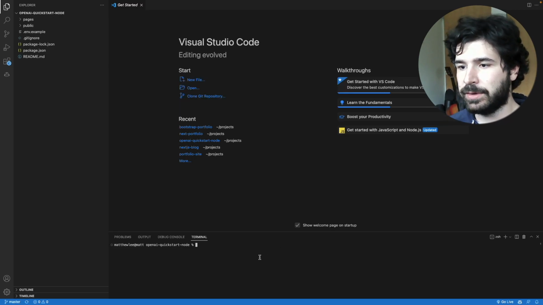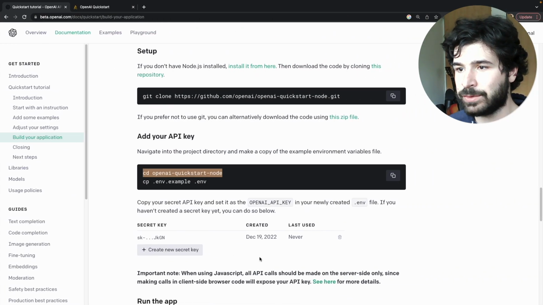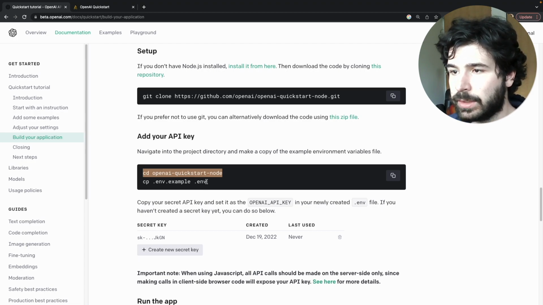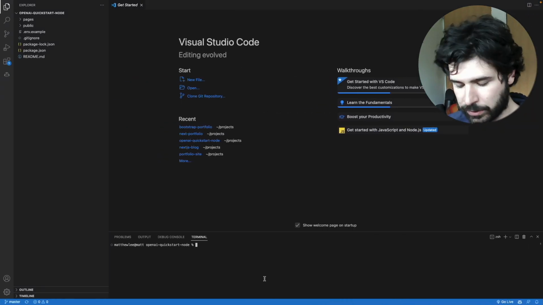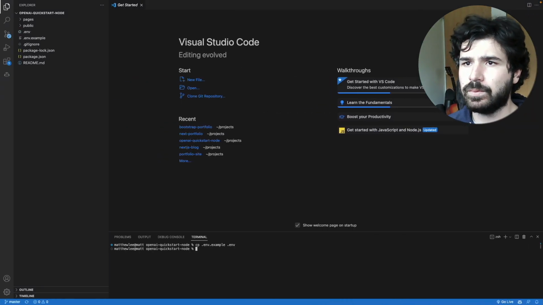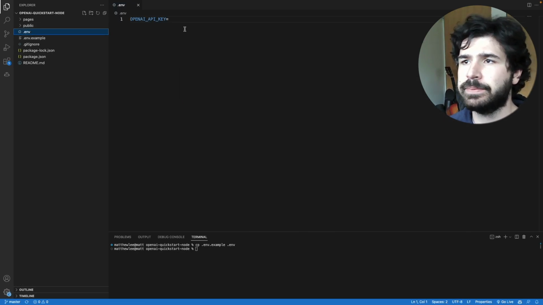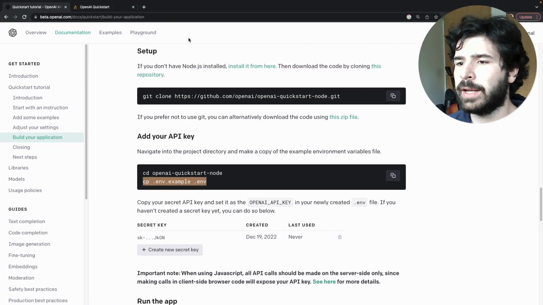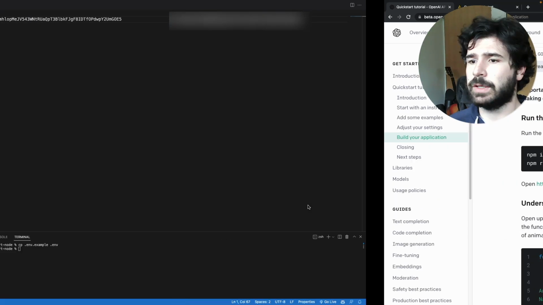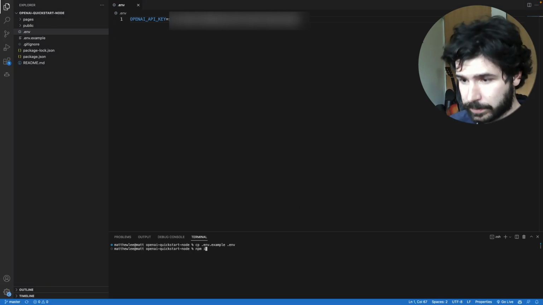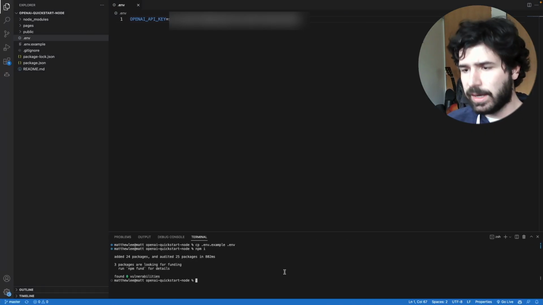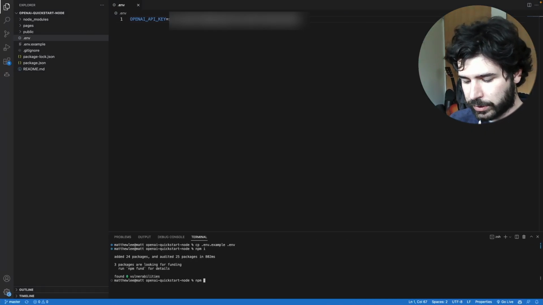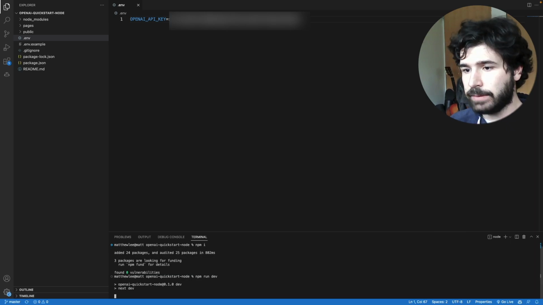And now I don't need to navigate into that repository because I'm already in it, but I do need to copy the environment, the .env file that they've told me to do. So we'll do that. All right, and now I have this .env file right here, and I'm going to copy my secret key. And then I'm going to run npm install, and npm run dev, and now start us up a local server where we can see what we got.